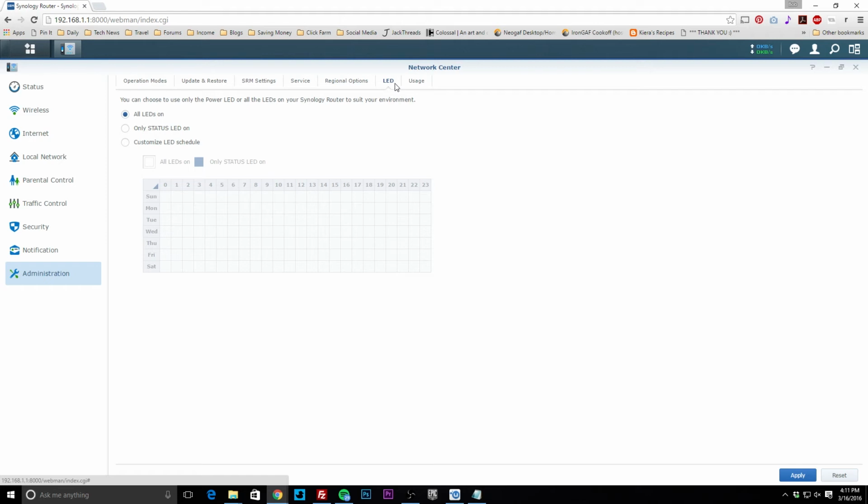Under LEDs, which is really cool, and you typically don't see this on routers, at least I haven't, you can have all the LEDs turned on, only status LEDs on, or customize the LED schedule. So if you have this router in your room, or maybe a dorm room or bedroom, you can actually set a schedule. So you can turn the LEDs off at a specific time, because if you're a light sleeper like me, LEDs and things can just be annoying, especially when trying to go to sleep.